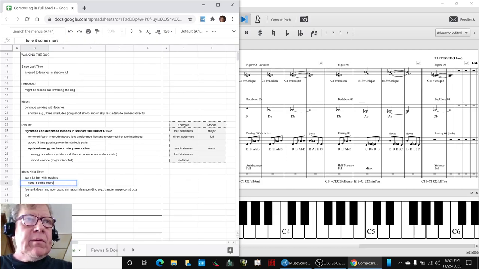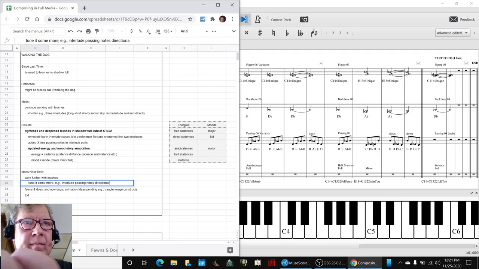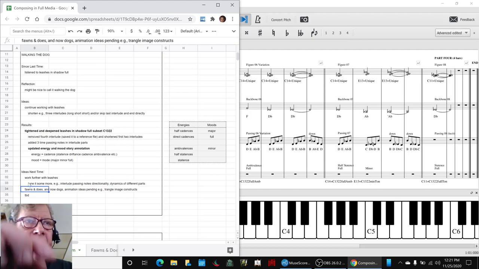For example, the interlude passing notes, directionality, dynamics of different parts, might even do a line diagram. And then also, we still have pending some animation with this piece and the Fons and Dos.